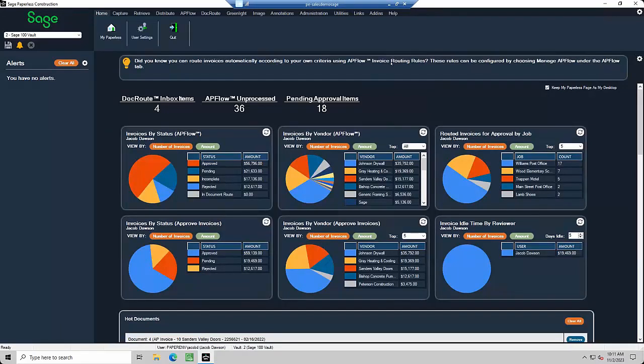Now we're going to get into some more housekeeping items of actually utilizing the system better, and some hidden gems and features that some customers don't know about or utilize a lot of times. So everybody has to get documents into the Sage Paperless system. And as everybody knows, there are many ways to get documents into our Sage Paperless system.